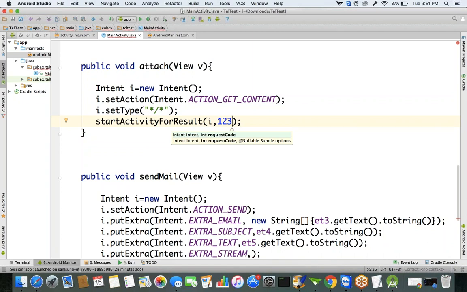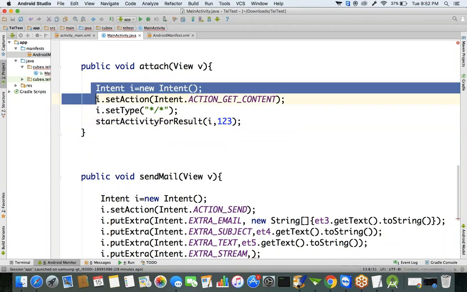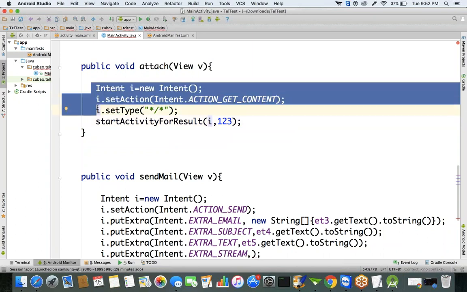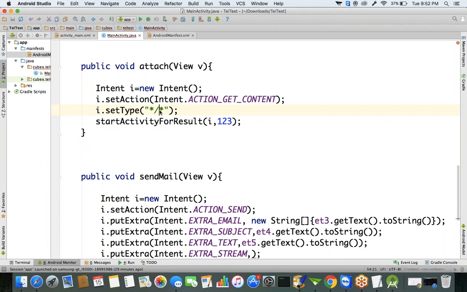At this moment, we require a list of files because we want to provide the attach functionality to the user. For showing the list of files, we are creating an object for this Intent class. Intent object dot setAction of Intent dot ACTION_GET_CONTENT, meaning I want to get all the list of files. And we are specifying what type of files we want to get. We specified star slash star, meaning I want to get all the files and all the format files.